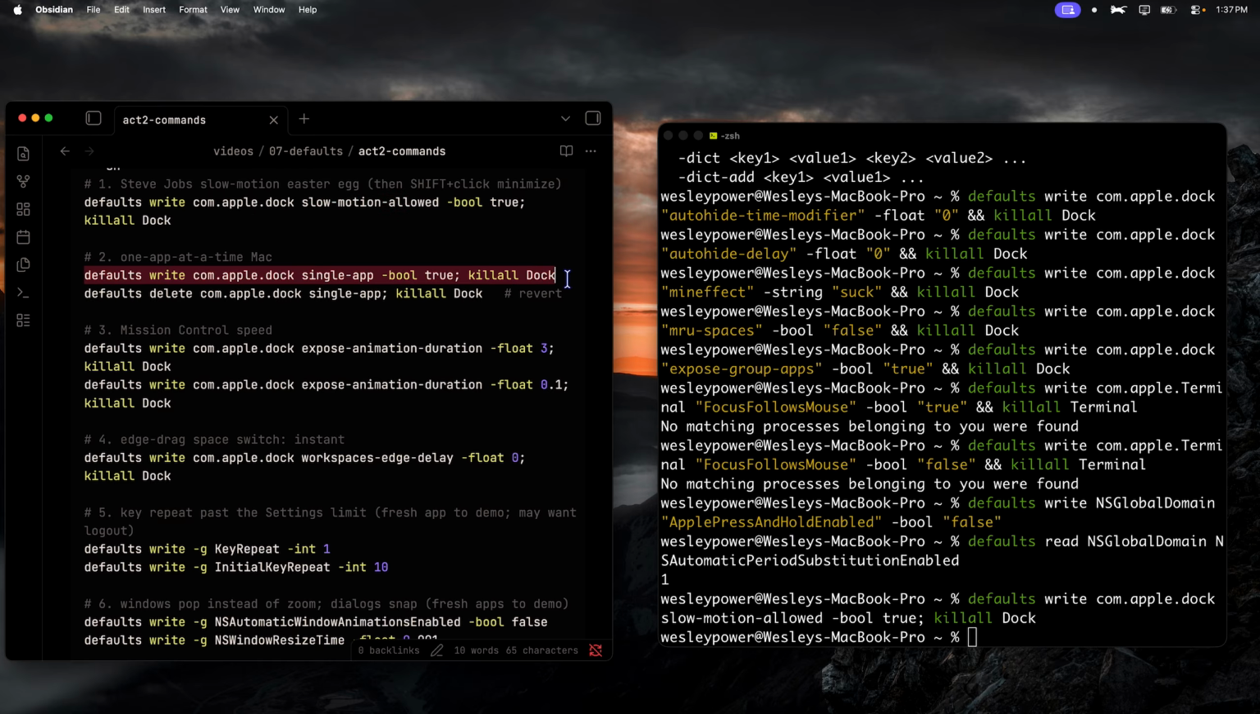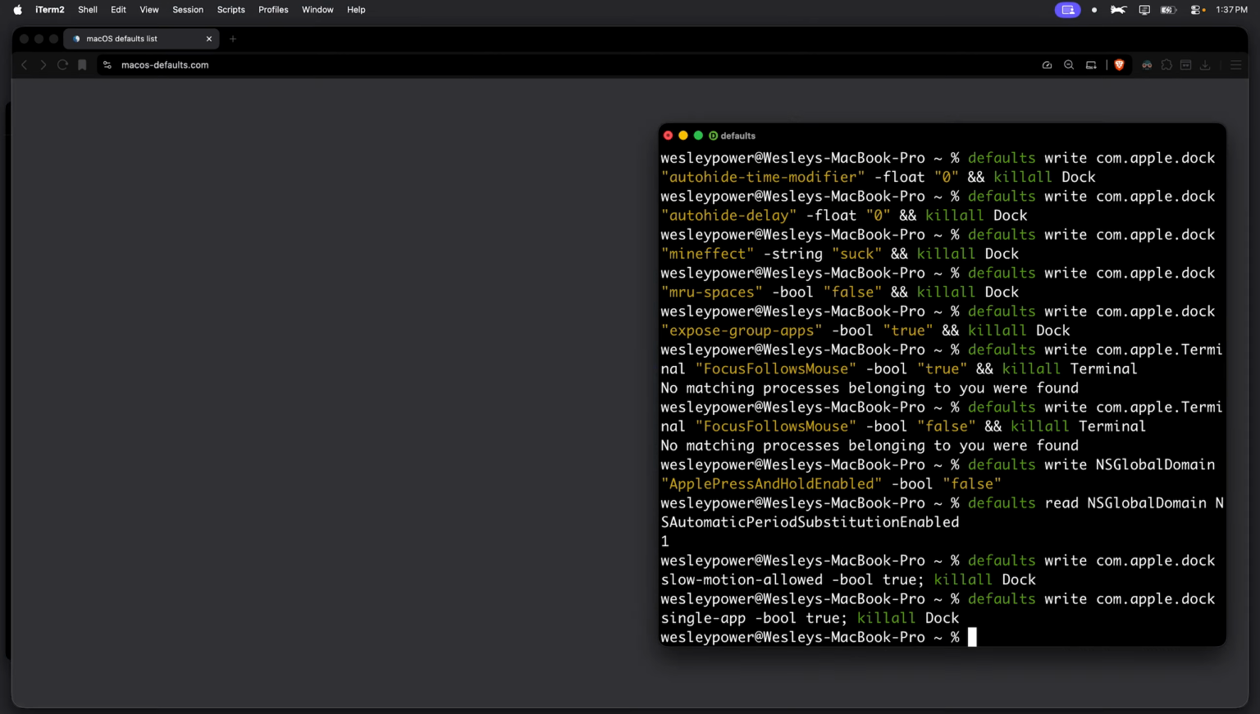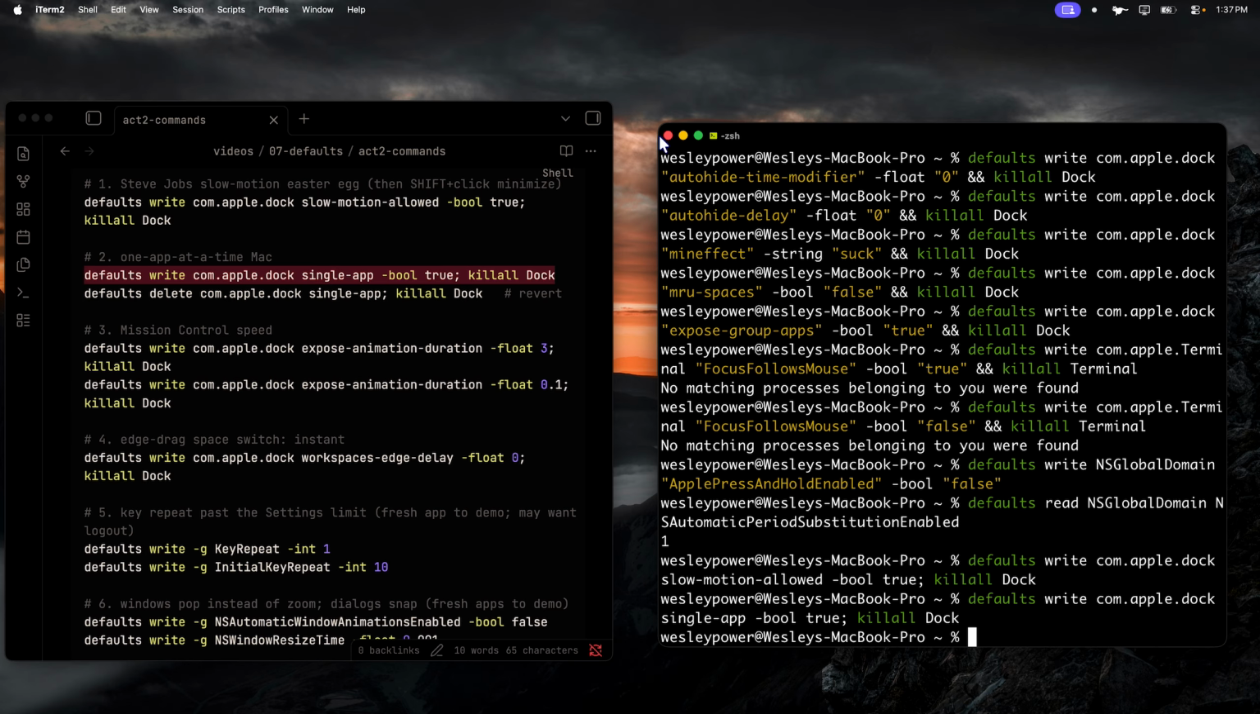So let's try the next one. Copy, paste, enter, get out of there, one app at a time, Mac. But what does it actually do? It doesn't seem like it does anything. All right, it is time to consult the crab once again. Well, it seems like this one in particular doesn't actually work on my version of macOS. I'm up to date with my operating system, so I'm guessing it's a bit of an old one.